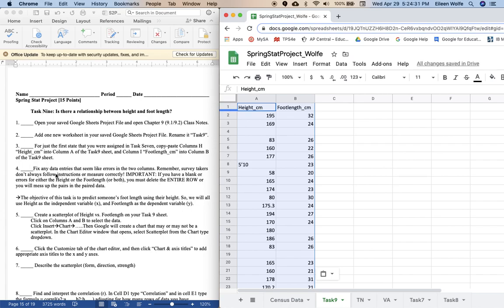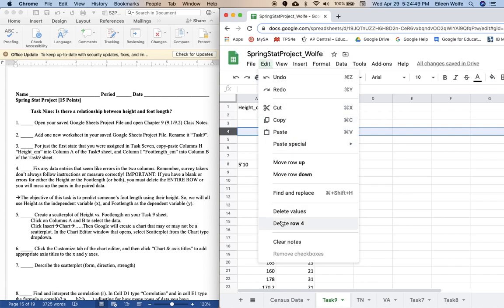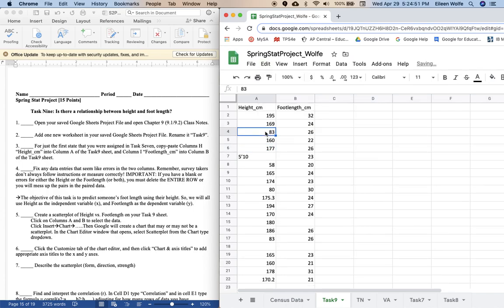Okay, so up to step 4, I have to look for errors that seem like mistakes or left out stuff. Survey takers don't always follow instructions or measure correctly, so I'm going to have to go row by row through here. First, I'm noticing in row 4 that it's empty, so I'm going to delete row 4. Now, I see somebody who recorded their height as 83 centimeters. That doesn't sound right to me. That sounds way too low. Not sure what they must have been doing, but I'm going to ask Siri. Convert 83 centimeters to inches.